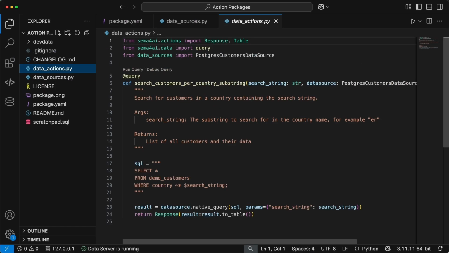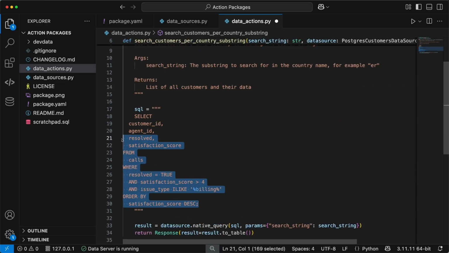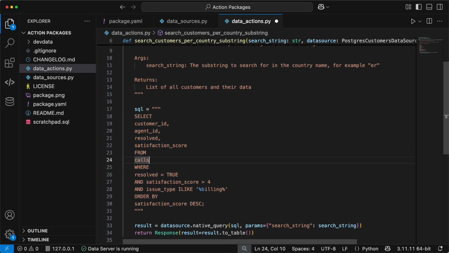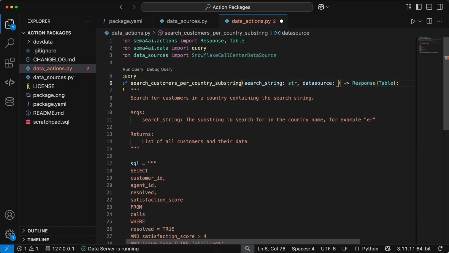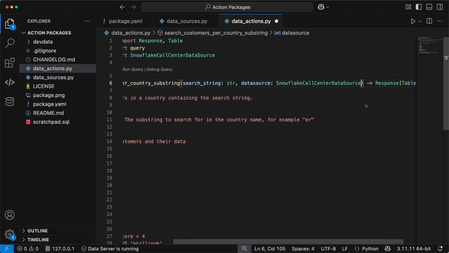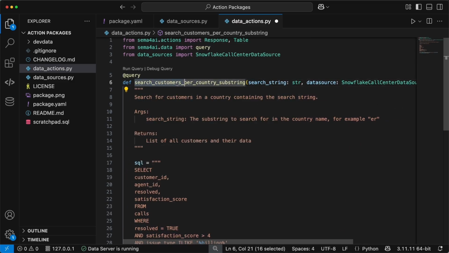Now let's bring your query into the action package. Open dataactions.py. Start by replacing the SQL block in the sample function with the version you tested in Snowsight. Next, scroll to the top of the file. Update the import reference. It should be the data source you defined in datasources.py. Then rename the function to something more meaningful and update the arguments to include the parameters.